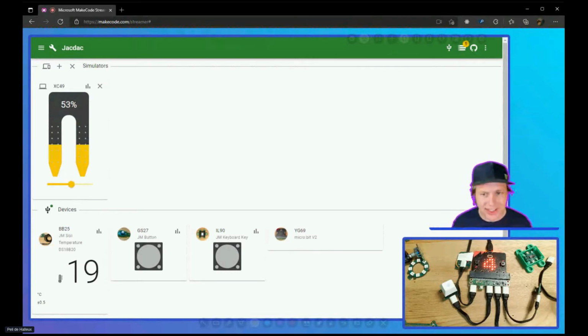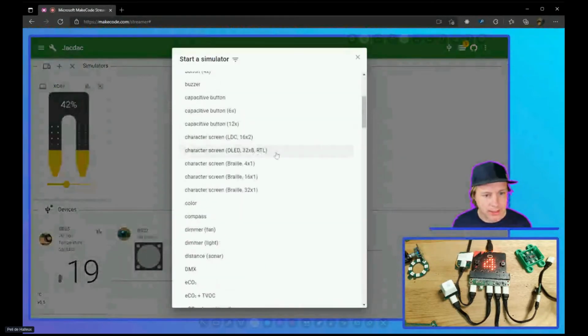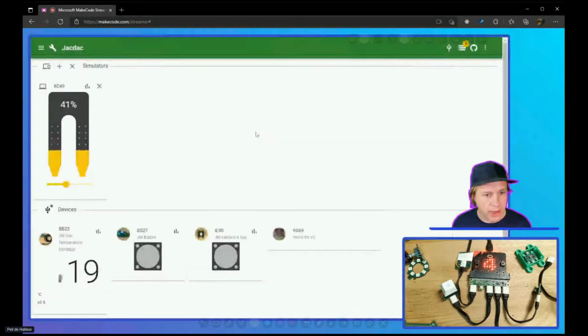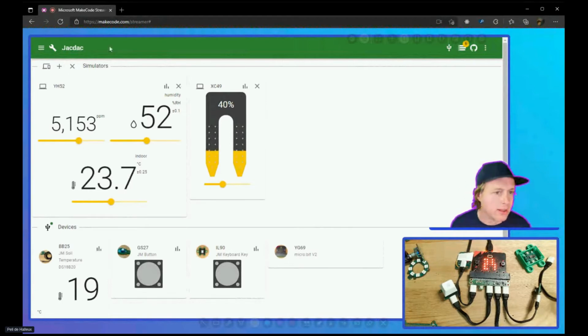So you're going to see that this is going to fit straight into your MakeCode experience. And of course, you get all the charting and so forth in here. You can spin up as many simulators as we want. There's some really fun ones. You can simulate gas detection and so forth. So this is all running in the browser. And this is using WebUSB, so there's nothing to install.